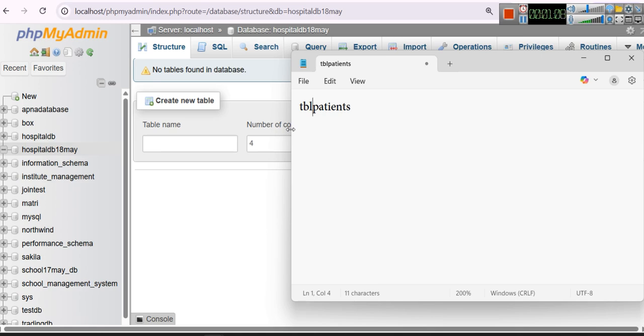I am just using the prefix tbl so that we know that this is a table. In the database, you can see I have used a db suffix, right? When we are creating a database name, you can give it db, and when you are creating a table, you can make it tbl.